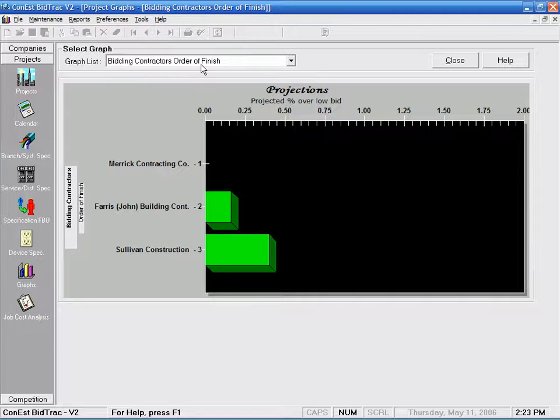This first graph projects the order in which the bidding contractors selected for this project will finish. BidTrac analyzes the past performance of all the companies you have entered into the Bidding Contractors tab and predicts which company is most likely to submit the lowest bid. BidTrac also projects approximately how far above this minimum bid the other bidding contractors will be.